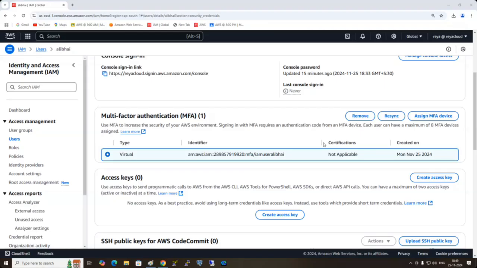And how many types of users are there? Two types. One is root user, the other is IAM user. Now I have shown you how to set up MFA for an IAM user. And remember, I will be giving a few exploring tasks that you need to do by yourself. For example, did I show you how to set up MFA for the root account? I want you to do it. In every service, I'll be giving one or two exploring tasks.